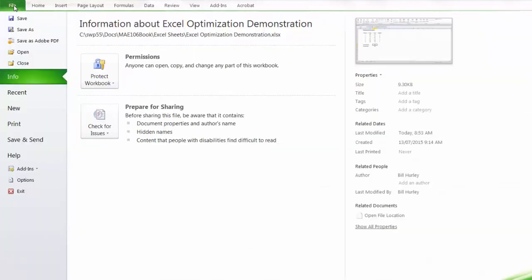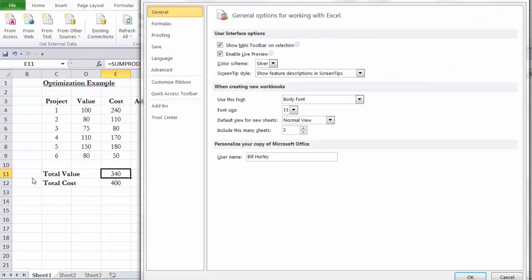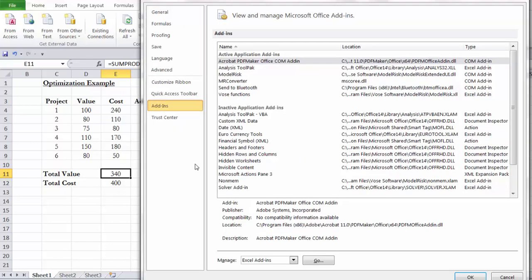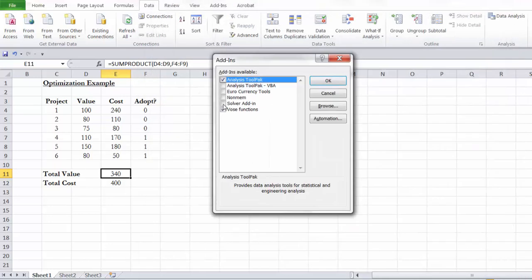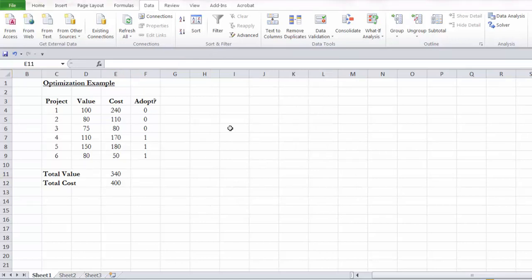So let's come over here to File, and we'll hit Options, and then we're going to hit Add-ins. And you can see here's a list of active add-ins and then inactive add-ins. And you can see down here that the Solver add-in is inactive. So I'm going to click on that. I'm going to come down here and hit Go. And then it's going to give me this opportunity to install it. So I'm going to just click on the Solver add-in, and I'm going to go OK. And now the Solver appears.